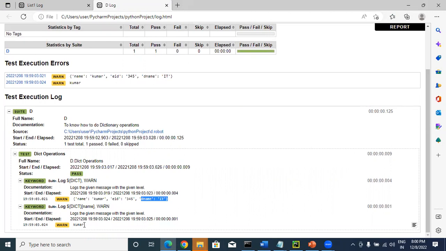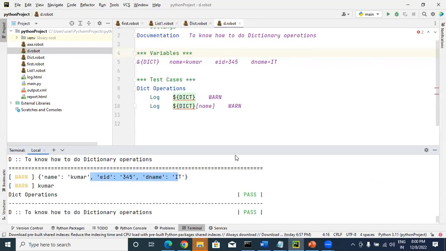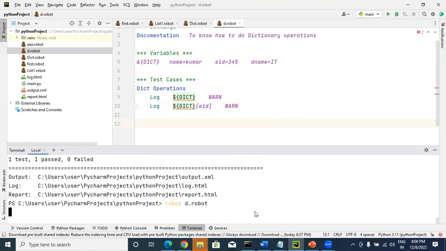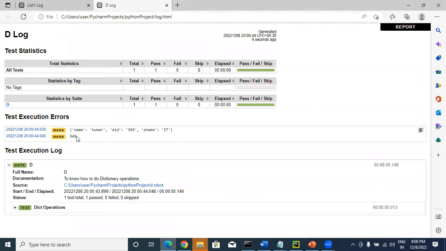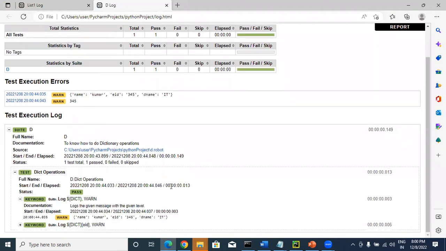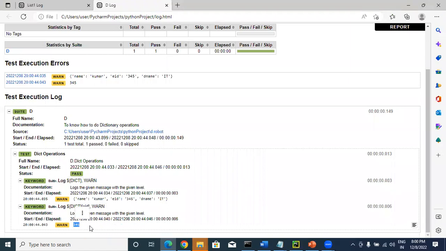And then coming to the second case here, what is the second case? How can you access the elements? Based on the key only you can access the element. For example, instead of name, I am giving the value like this, employee ID. You can get the result as employee ID. You can get the result like this. In the test case, you have all the dictionary related information, and then here you have employee ID 345. You got the result like this.